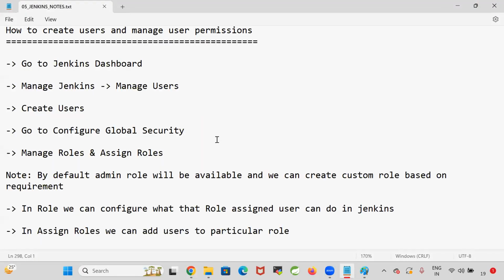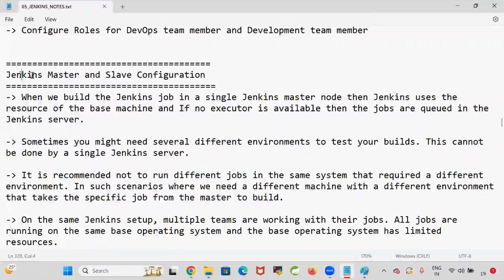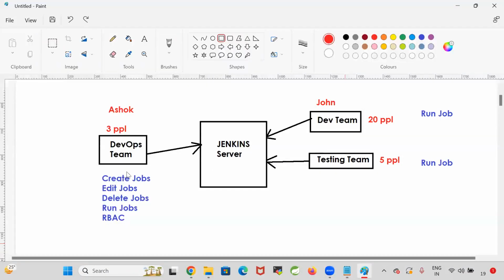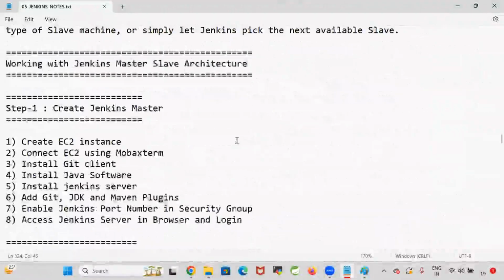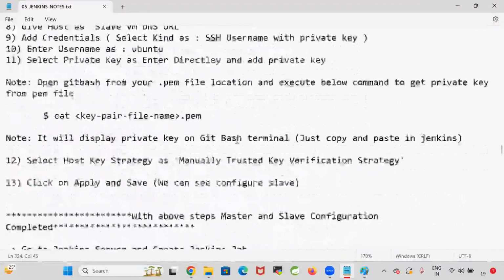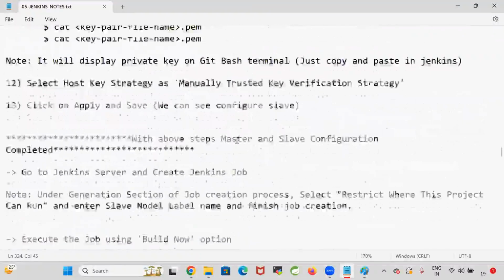So with this, we understood user management. Now, next topic is, guys, Jenkins master and slave configuration. So what is the meaning of Jenkins master and slave configuration? That is used to distribute the load of our Jenkins server. That I will explain in tomorrow's session because it will take time to understand. In tomorrow's class, we will discuss what is the Jenkins master and slave configuration.